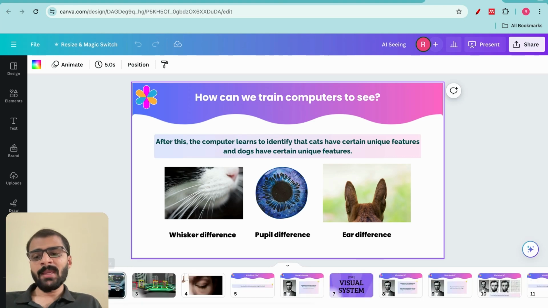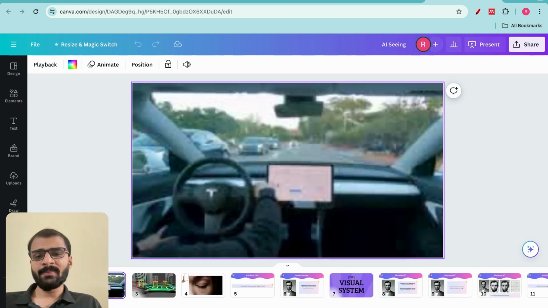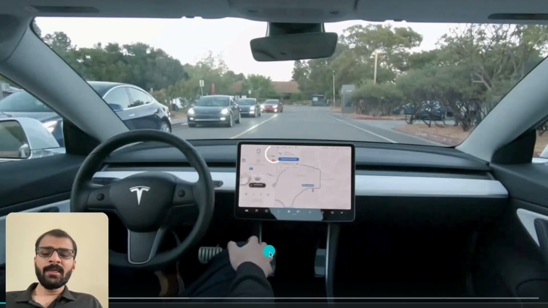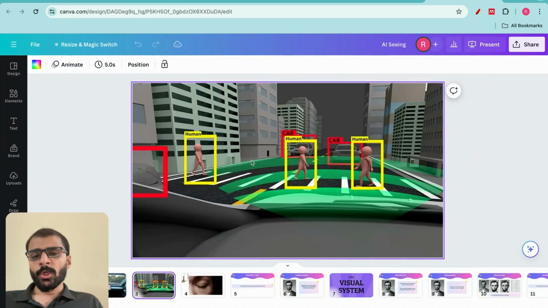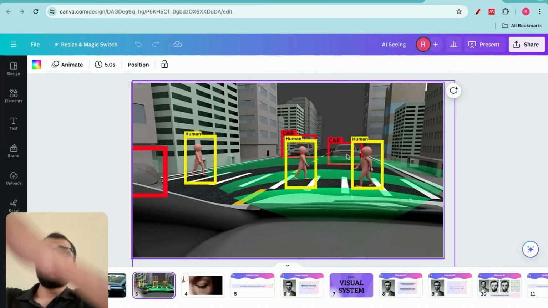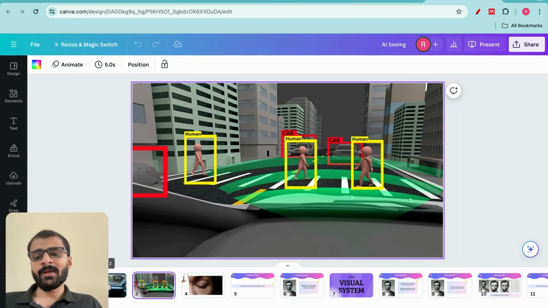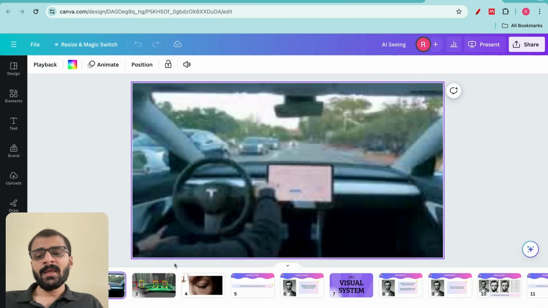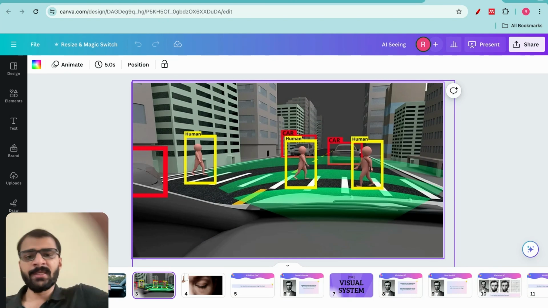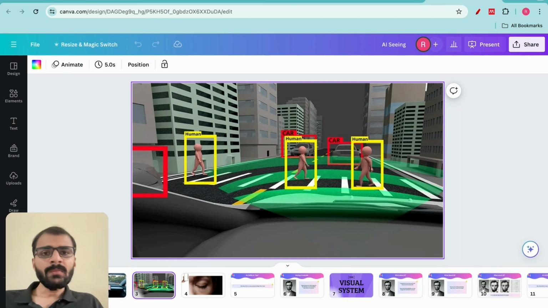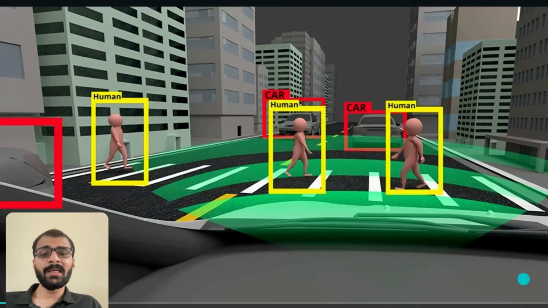Even behind self-driving cars, the principle is exactly the same. We need to first train the AI on what humans look like, what other cars look like, etc. And only when the AI system is trained can it correctly classify whether it's a car in front of it or whether it's a human in front of it. So this is the whole idea behind how computers are able to really see.